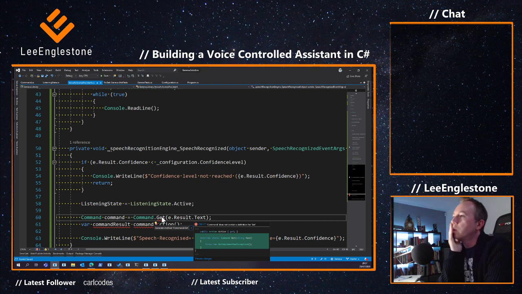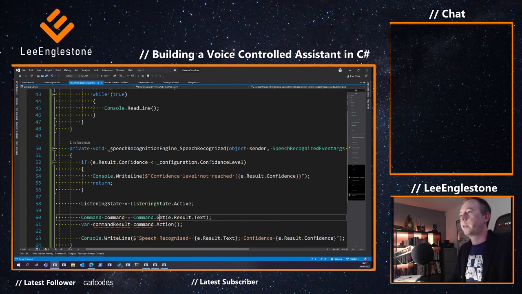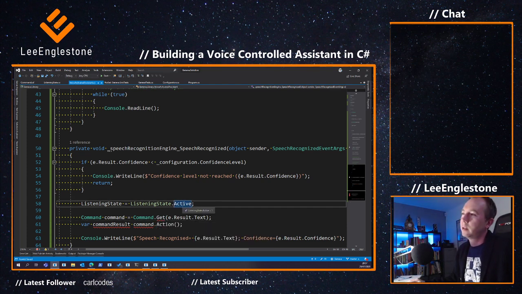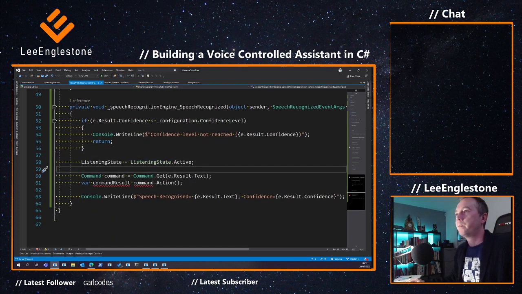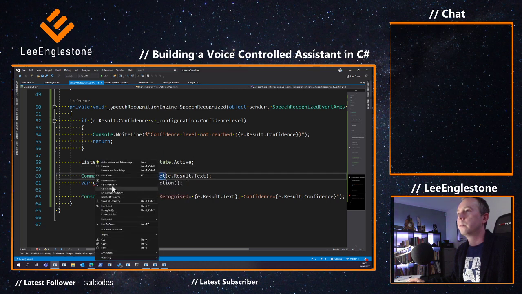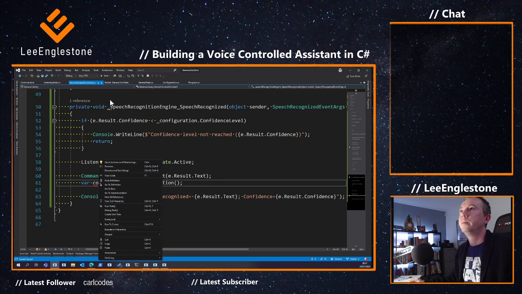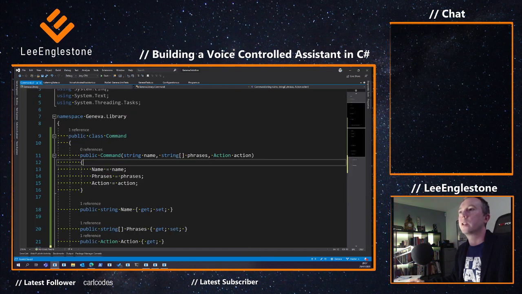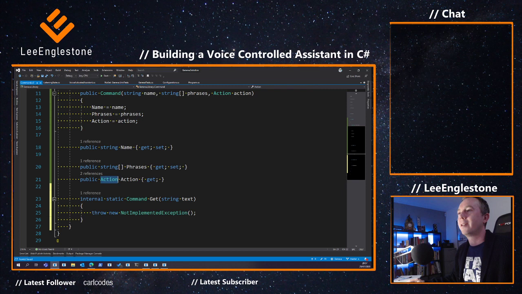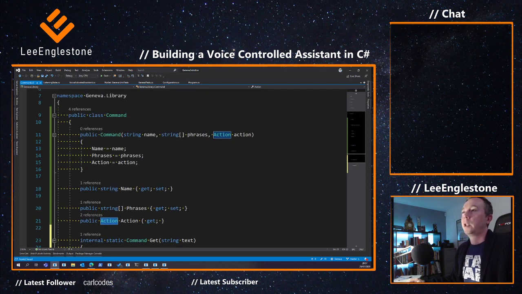So let's make that a... Do I want to make that static? Yes, fine for now. I'm going to regret that. Why do I think I'm going to regret making that static? I don't know. I just feel like I'm going to regret it. Never mind. And then this action, it might be easier if we just go to the command. Rather than this action, I'm going to have this return a new type of class called command result, maybe.